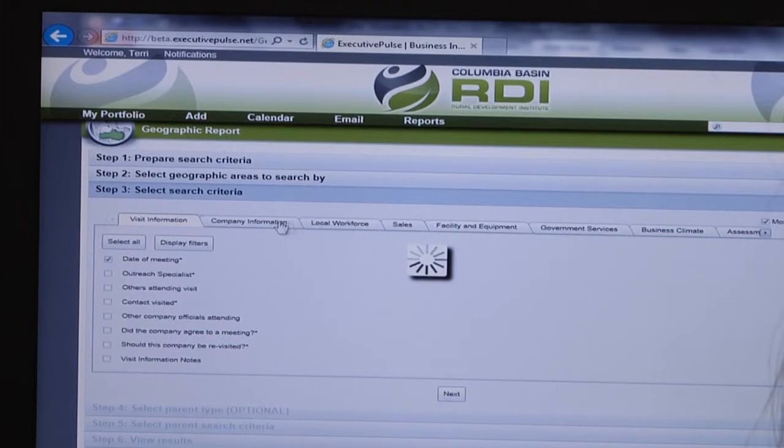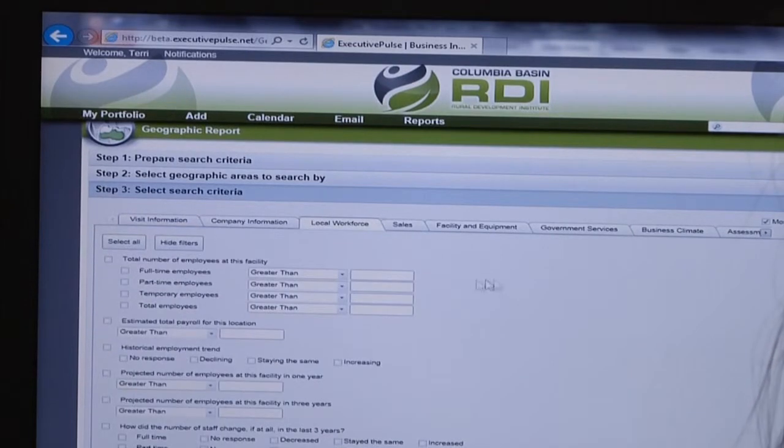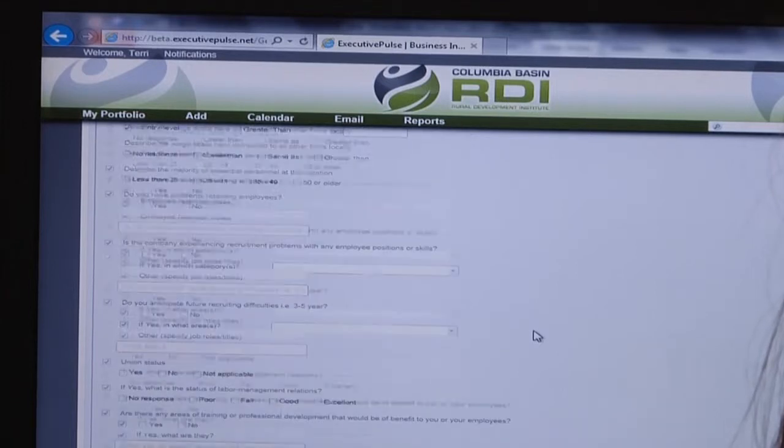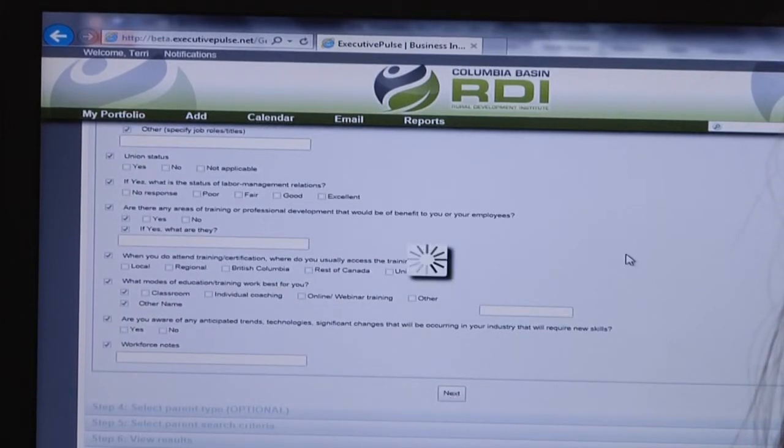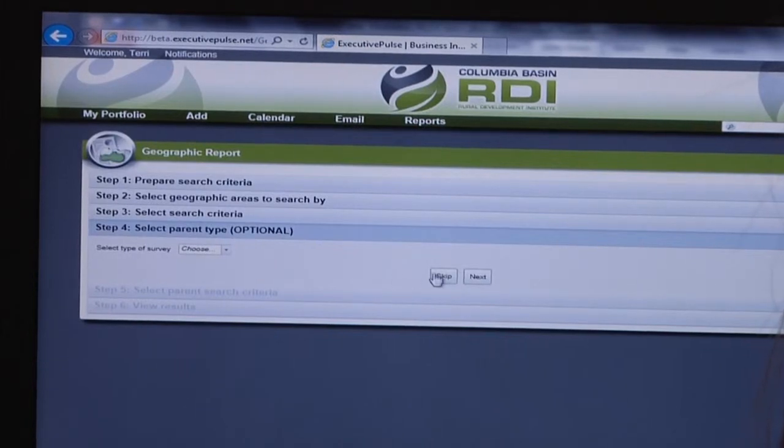And you'll see when this tab comes up, I can select all, or I can select which pieces of information I'm looking for only, so you can really customize the output. I'm looking for all of that data. Just on workforce, and I don't want to select parent type data. I could select company there, I'm not. I'm going to go Next.